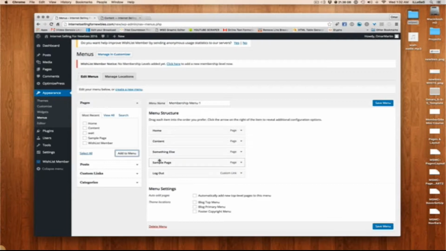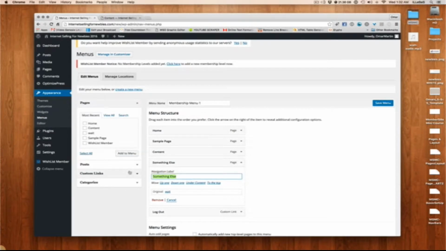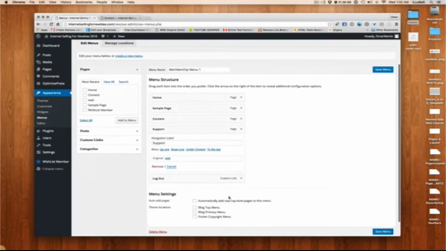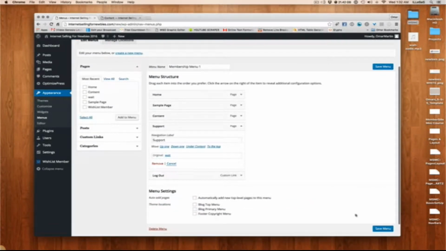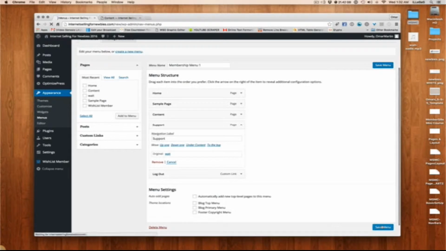I've got home, then I'm going to have sample page, then content, and then something else, okay? So maybe that's something else. Let's go ahead and change the name. And maybe the something else page could be support. I don't know. Again, I'm just playing with the name. The content of the page won't change. Just the name will, all right? And now I'm just going to click on Save Menu.